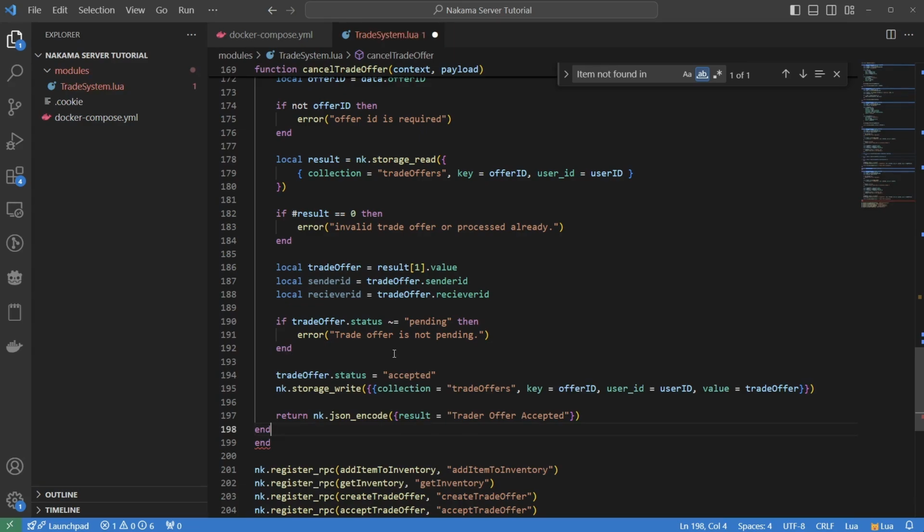And then all we have to do is say, hey, if the status is pending, then the status is now canceled, like that. And that's really all we have to do. And then we're going to go ahead and commit it. And then we'll say trade offer canceled, like that.